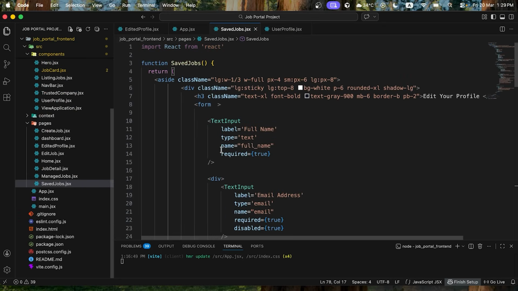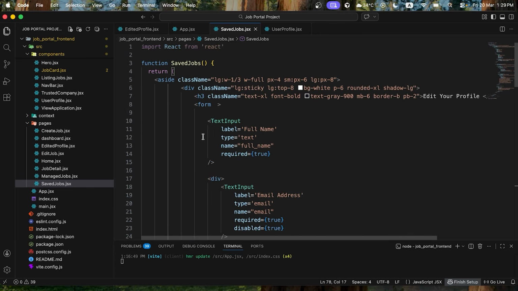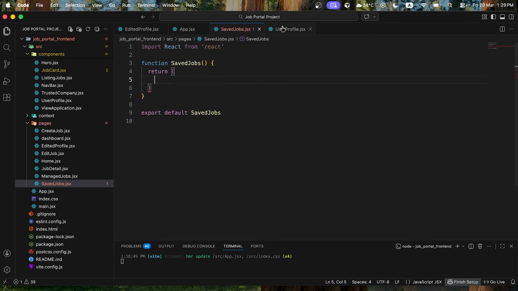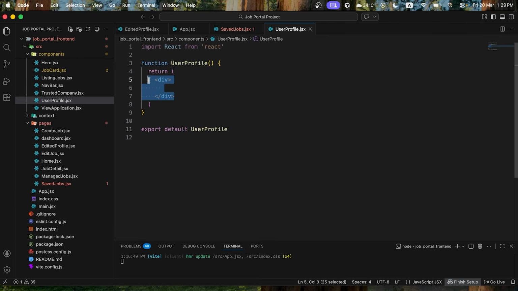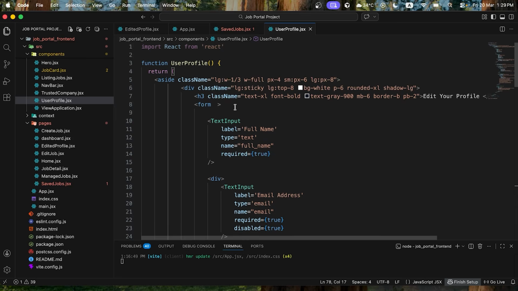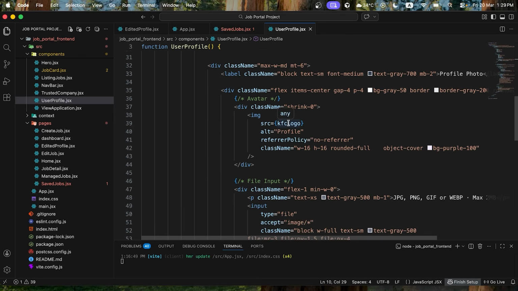Then I'm gonna type this right here. Then I go to the job page and I'm gonna cut this aside and go to user profile. Then replace with the aside, all the code in the aside right here. And I'm gonna import, scroll down, and then you're gonna import the KFC logo.